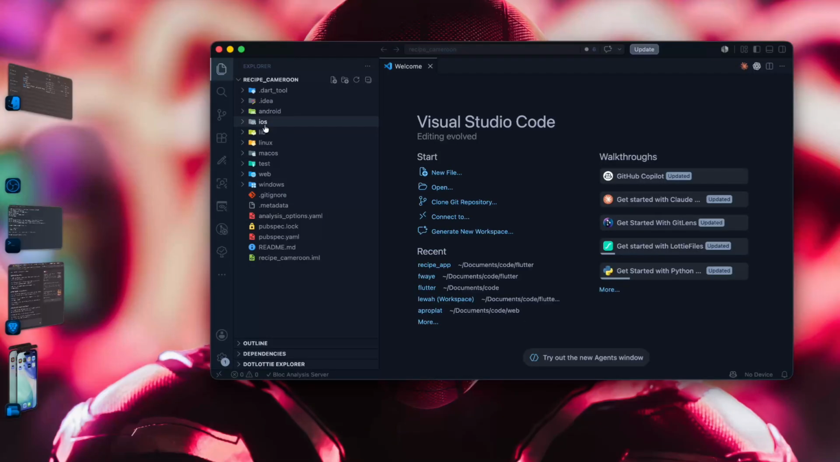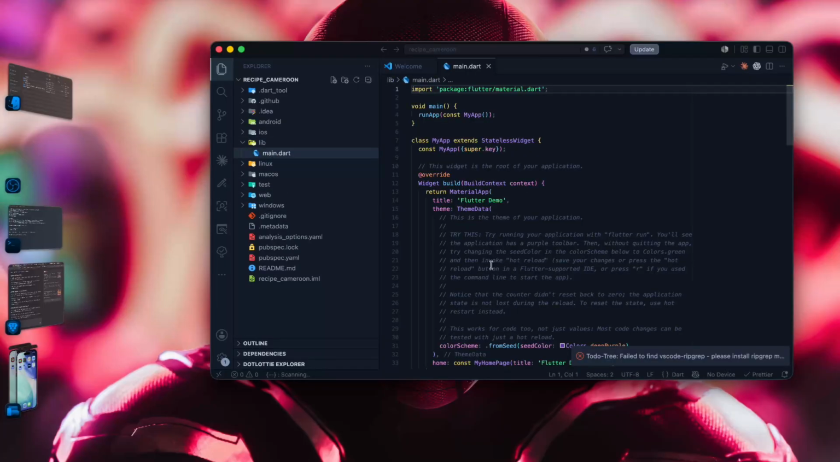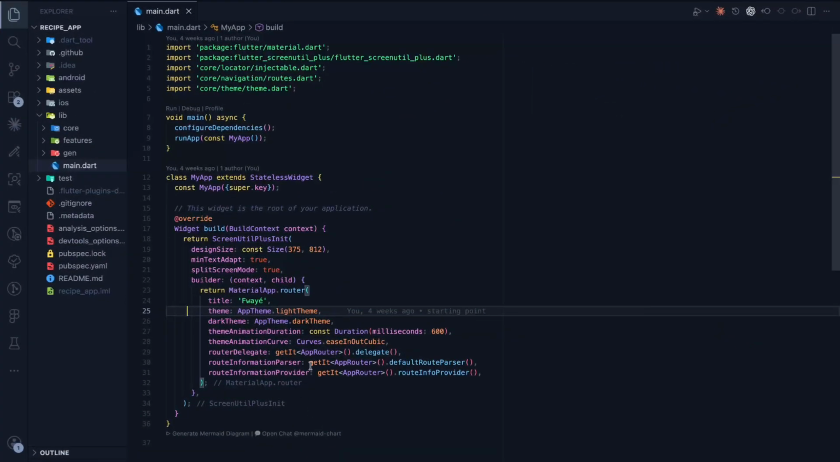We have the Android, iOS folders, Linux, Mac OS, web, and Windows. So we're working with just Android and iOS, so we're just going to work with that. Okay, so I already went ahead and cleaned it up. So I cleaned up the project and already set up some things.